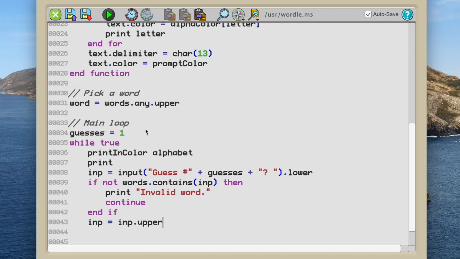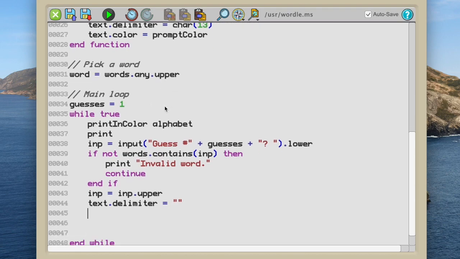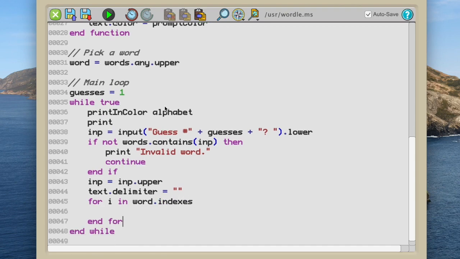Let's see. I want to iterate over the letters and print out each one. So we'll do text.delimiter equals empty space so that we don't get a line break after each print. And then we can do for I in, well, word.indexes. I mean, we could have done input.indexes. At this point, we know that the input and the word are the same length because if you'd entered some different number of letters, there's no way it would have been contained in our list of 5-letter words. So this is basically iterating over 0 to 4. I could have said range 0 to 4 here, and that would work just as well, but I like word indexes.